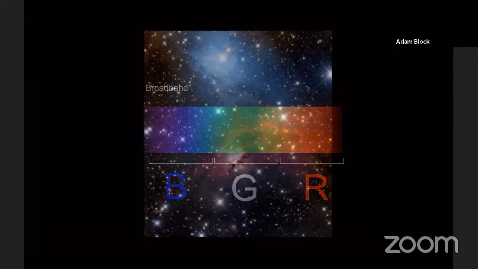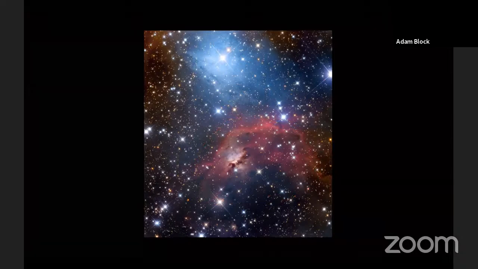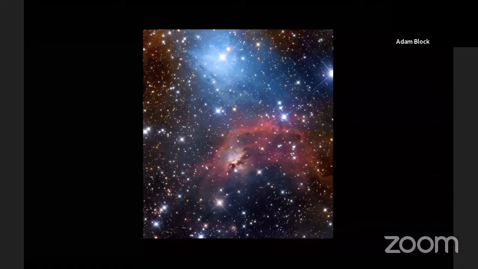So in a picture like this, I do not choose that this should be blue or this part be red. If your eyes were as sensitive as the camera that was used and you could expose for as long, this is approximately what you would see.